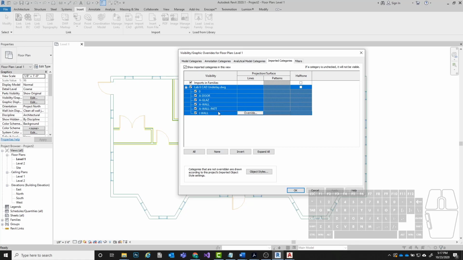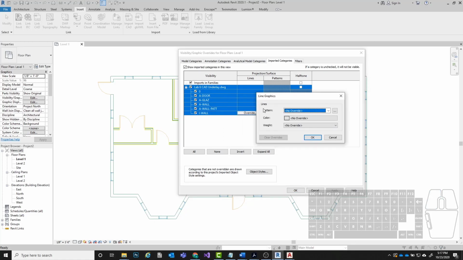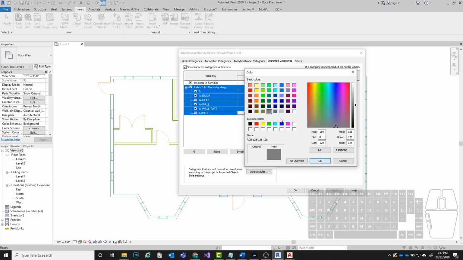Okay, so now with that all selected, I want to click on the override button. It's right here next to this I-wall layer. You can click on the override button on any of the layers, but I'm going to click on the one next to I-wall. It's all going to do the same thing. Here what we're going to be overriding is the color of the lines, so I'm going to click on color.